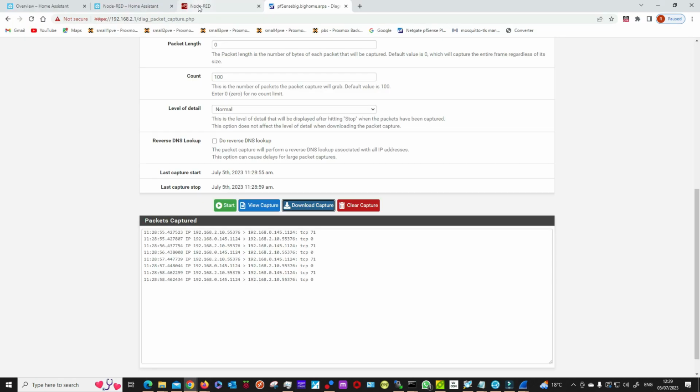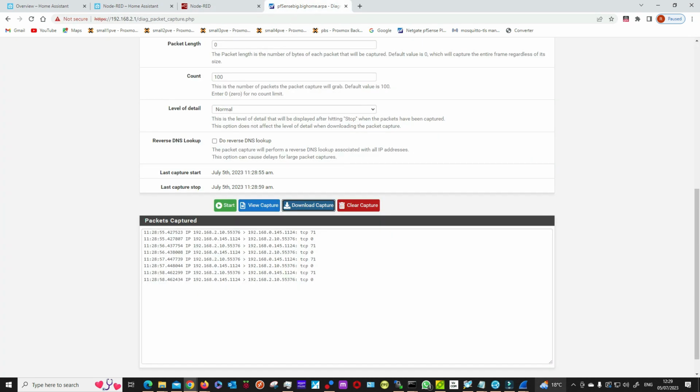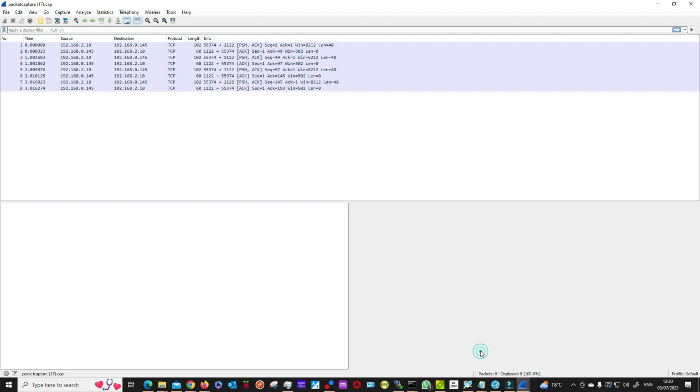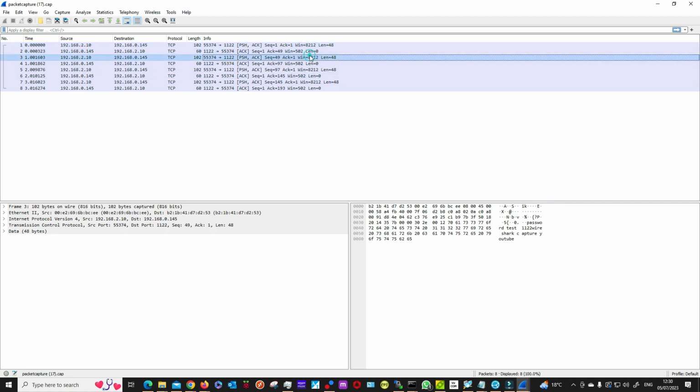I can show you this one as well, 1123. Maybe this is a waste of time, it's exactly the same as this one. You can basically see through what the client is sending to the broker. So when we see this capture, we can see everything, but you don't see the password.